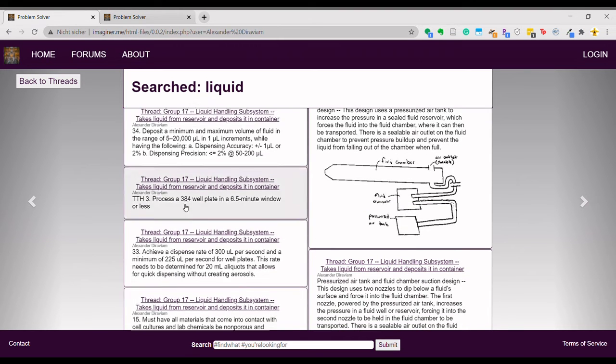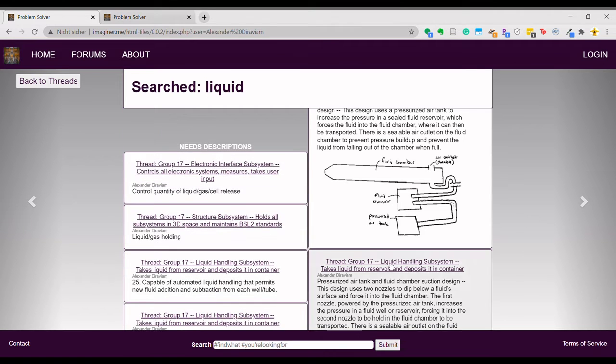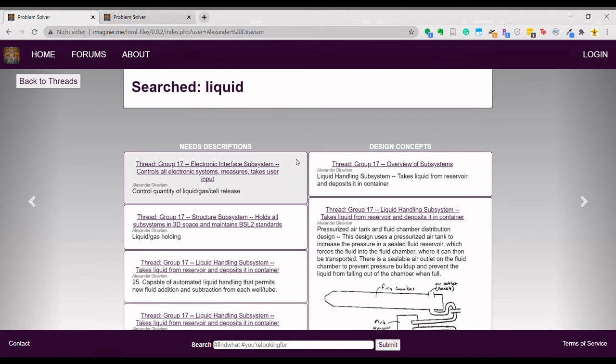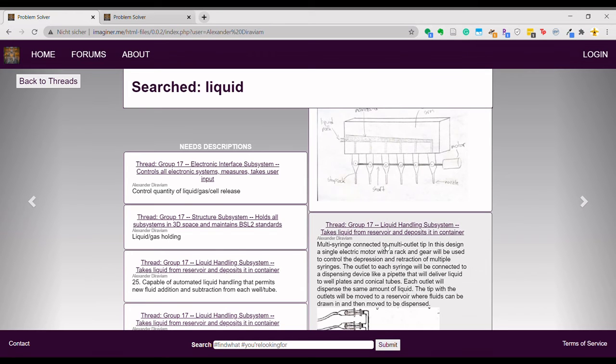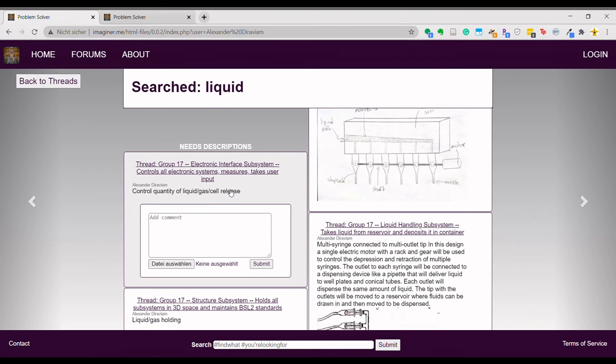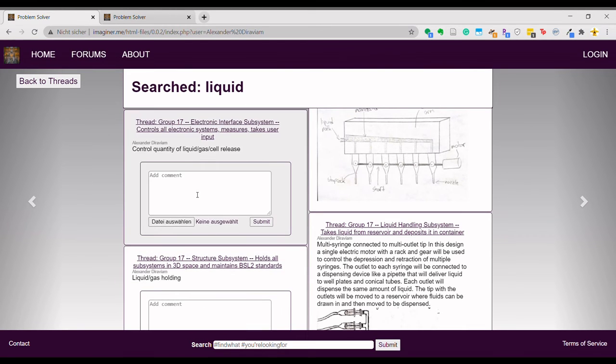And the beauty of this is that they're not necessarily connected. You don't have to look just at one group's ideas or one person's ideas. This puts them all together. And so here I could get something from group 17, but I could also get something from group 5. And alternatively, you can even see here that liquid is actually talked about in multiple subsystems. And so now I can see, well, maybe I want an idea that actually combines two subsystems into one. Like we want to handle liquid and gas at the same time.